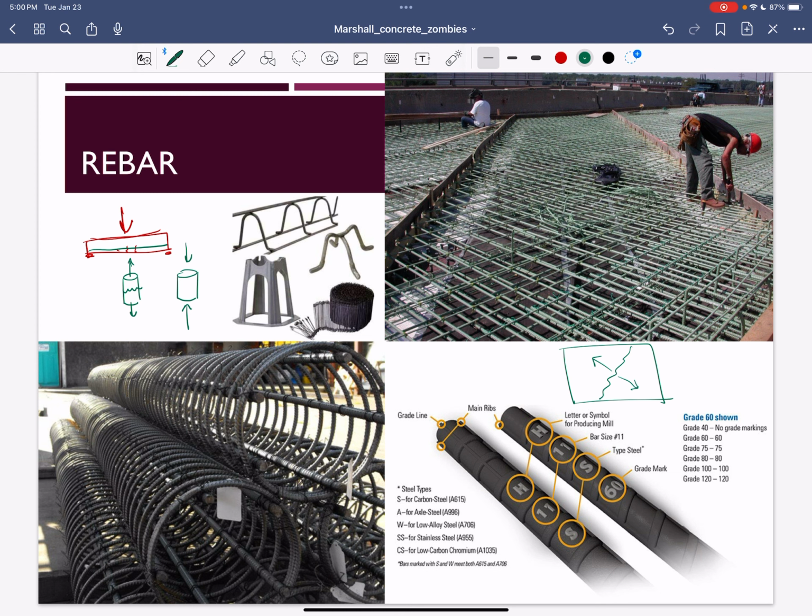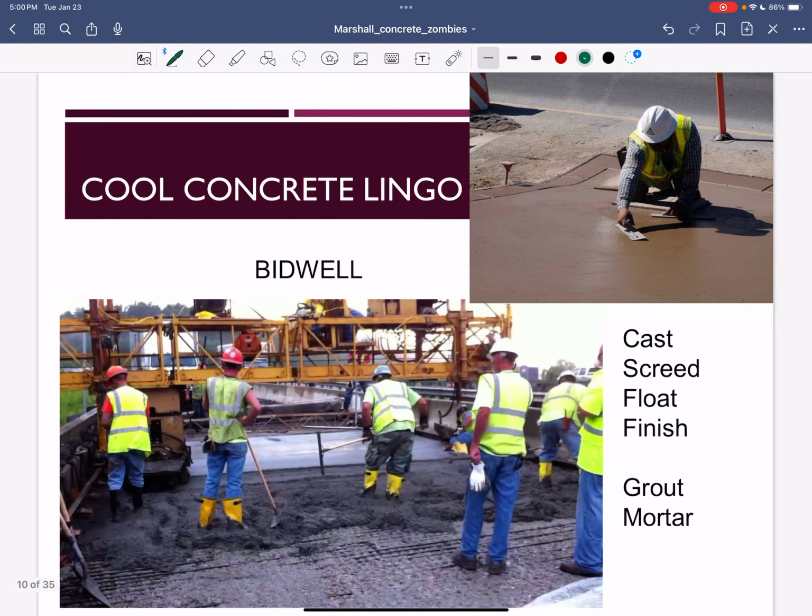So up here, guys, tie-in or steelworkers tying what we call the cage. So these are green because they have epoxy to protect the steel on them. And over here in the bottom left, we've got steel that's going to go into big tall columns. All right. Better keep it moving here, huh?